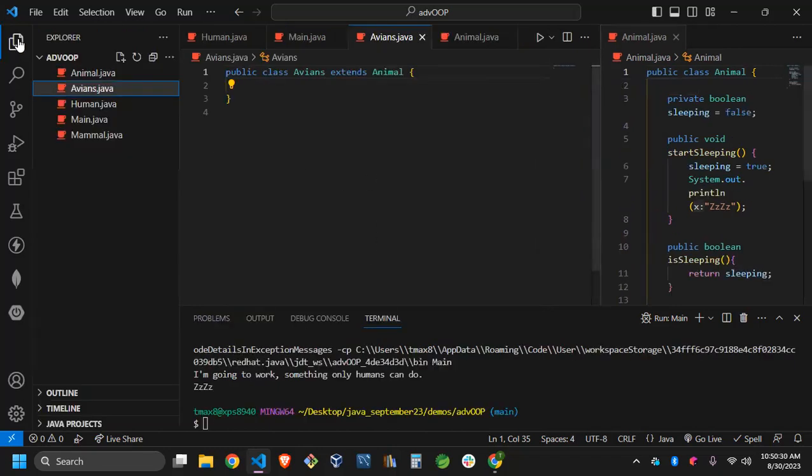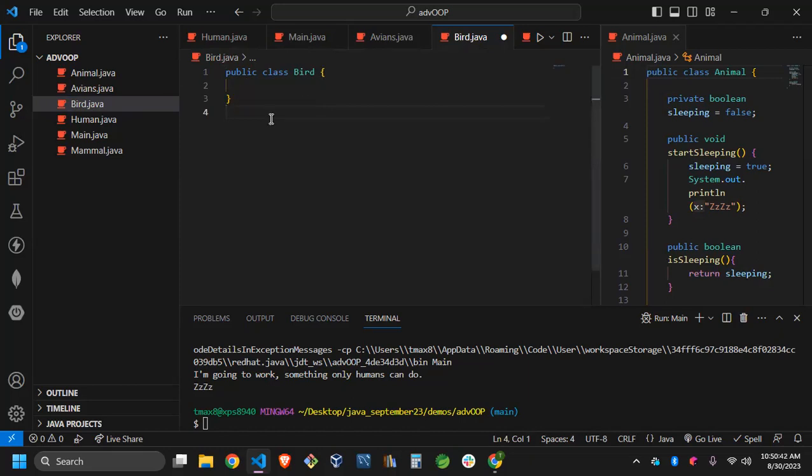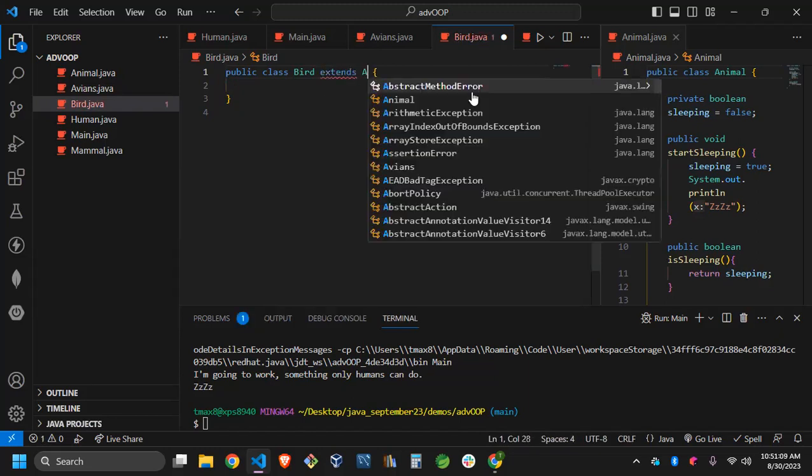So now I want a bird class. Bird.java. How do I get the abilities? A bird is an animal, right? Bird is also an avian. So a bird can inherit all the attributes and qualities of an animal and of an avian. I can just have bird extend avians, and I'm good to go, right? Everybody agree? Agreed. Cool. Extends avians.